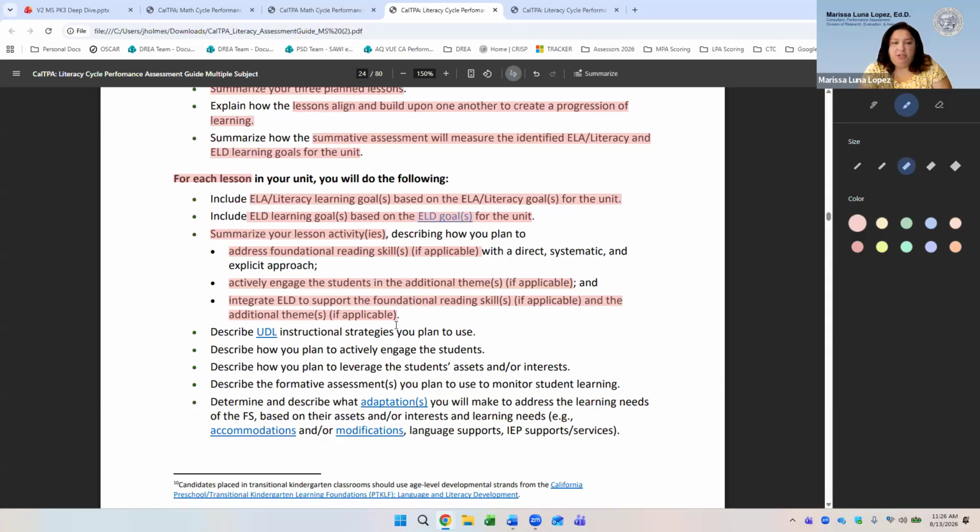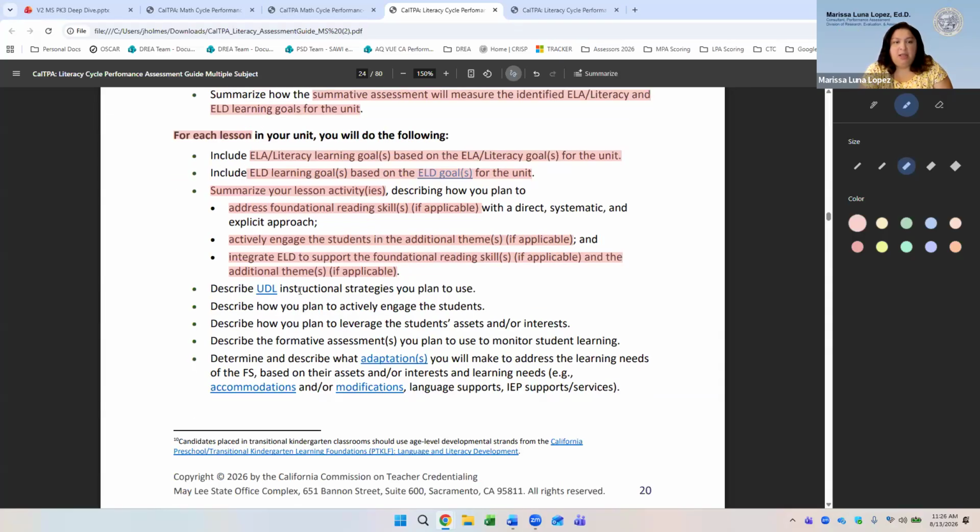Then they will describe UDL strategies they plan to use, how they plan to actively engage students. And for PK-3, this is where they will talk about some of that play-based pieces, how they plan to leverage their assets and interests, and the formative assessment they plan to use to monitor student learning.